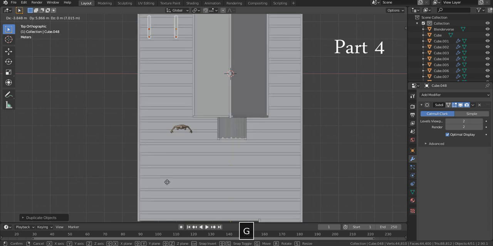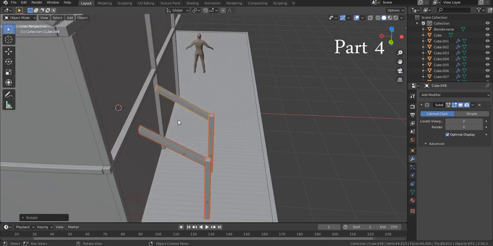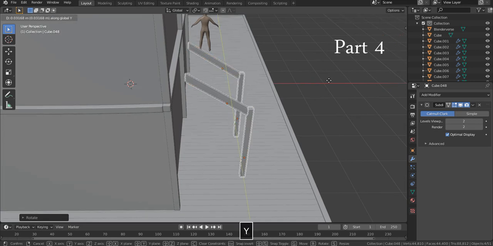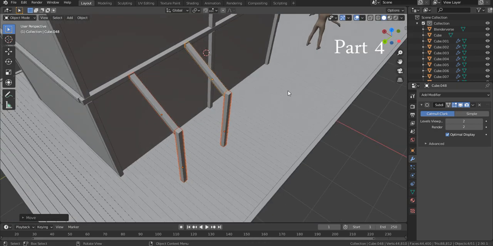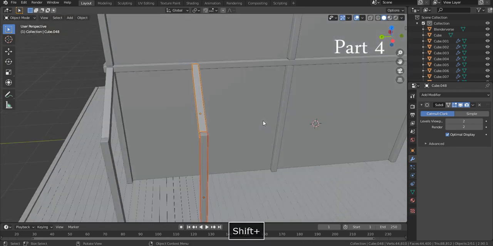Press G and place them right here, R Z and type in minus 90 to rotate them 90 degrees this way. Place them right here. Let's move this apart a little bit.